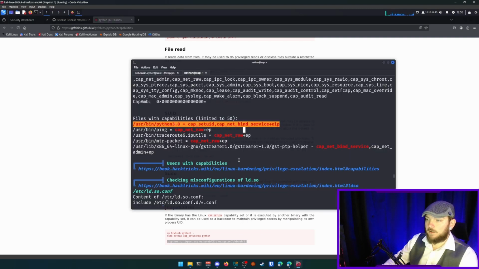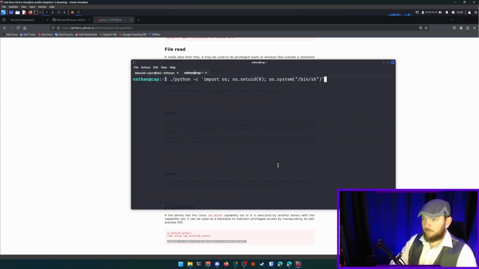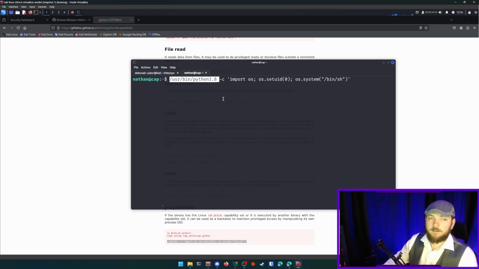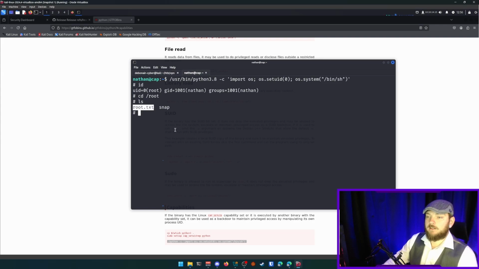go back to our Nathan user here. We can clear the screen, paste that in, and then all we have to do is specify that we want to use that exact file path that has that setuid capability set. And then we can see that we are root. From there, all we have to do is change directory into root, and we can see we have our root.txt.